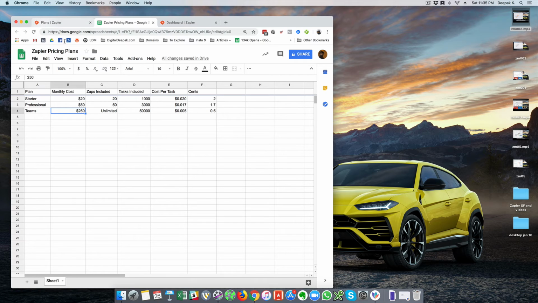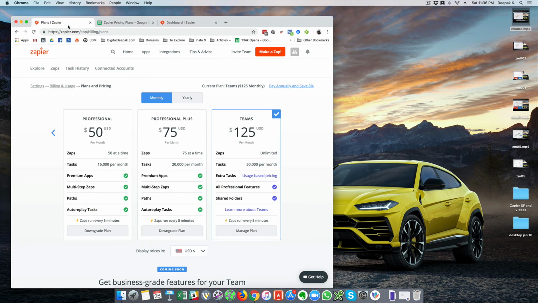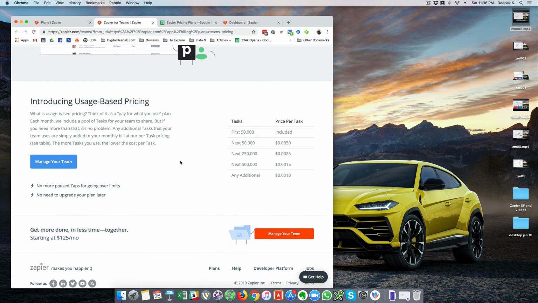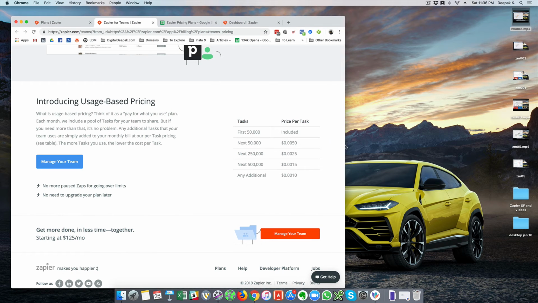So I am paying 0.25 cents per task right now with this account. And if I have more tasks, then according to my plan, this is what I am going to be charged for more tasks. The first 50,000 is included. The next 50,000 is going to cost 0.005 cents per task. Actually, here you can see the cost for the next 50,000 tasks is a little bit higher for me, because I have been grandfathered on the old plan.